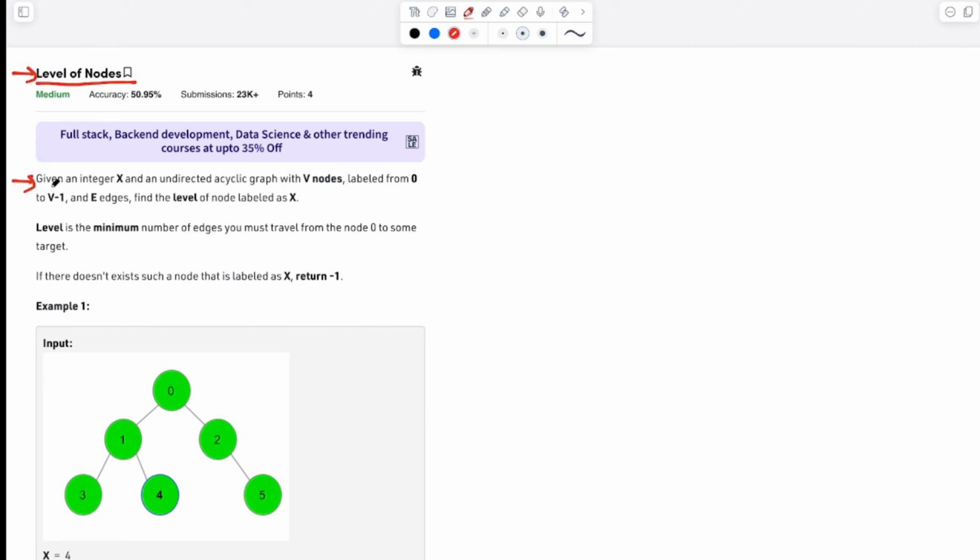Starting with the problem statement, it says that you are given an integer x and an undirected acyclic graph with V nodes and E edges, and nodes are labeled from 0 to V minus 1. Our task is to look for the level of the node which is labeled as x, right? So our task is to find the level of node x. Now level is defined as the minimum number of edges that you must travel from 0 to some target.